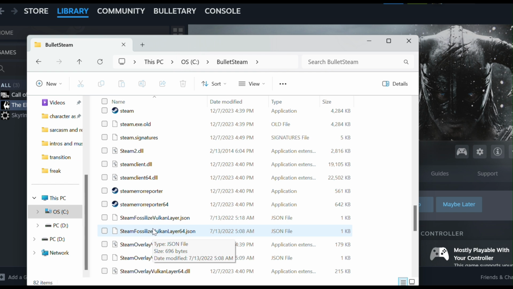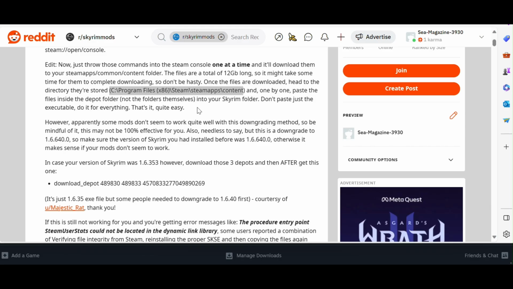The reason being, like I said before, is SKSE, the Skyrim Script Extender. It's just safer to have it in this custom folder instead of Program Files, because we're downgrading and you don't want anything to mess up. Now we have created our own custom folder for Steam, along with your other games.